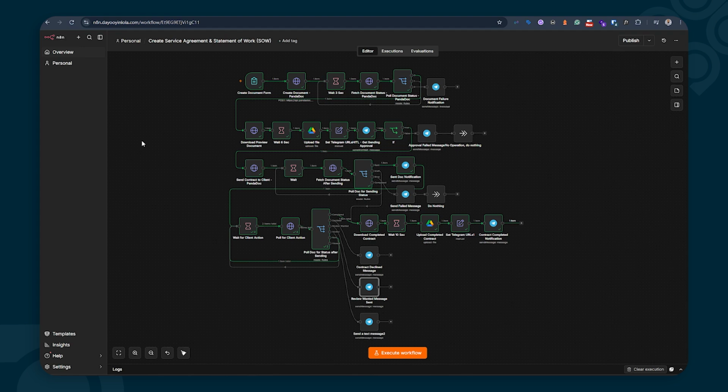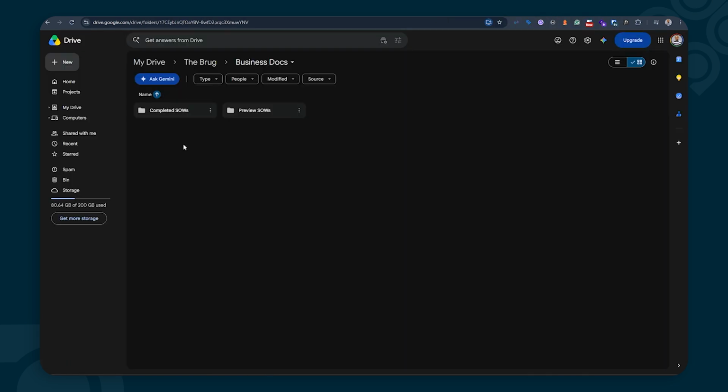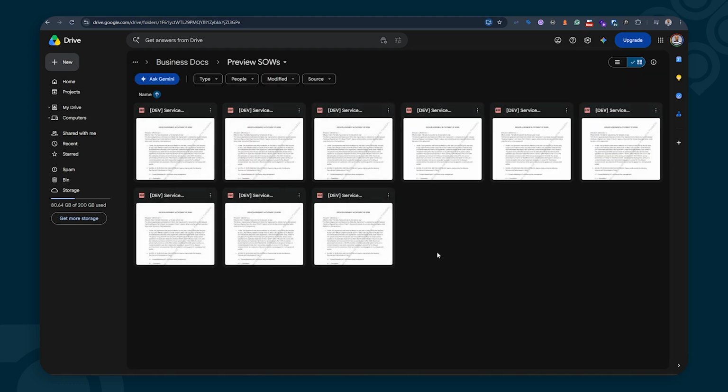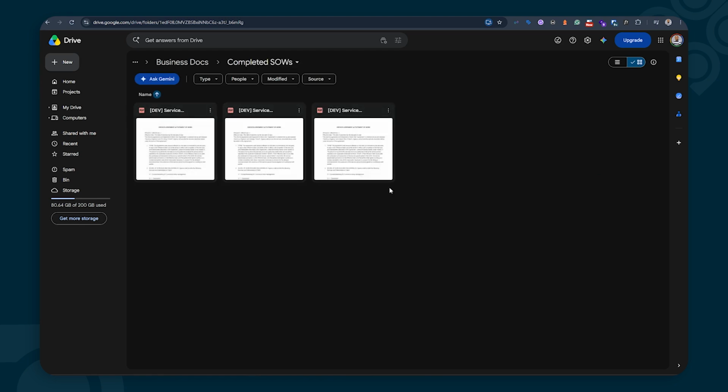But for you, that might be different. So if you understand n8n, you can easily change things around to make them work for you. So let me just show you the Google Drive folder. This is the Google Drive folder we used in the automation. This is for the preview SOWs. If I open this, you see these are some of my preview documents. And for completed, this is the completed one.